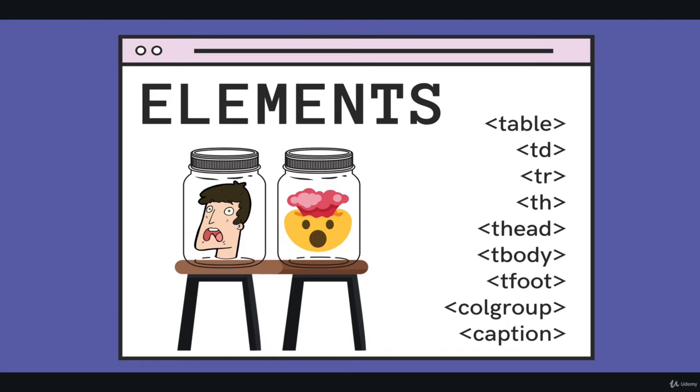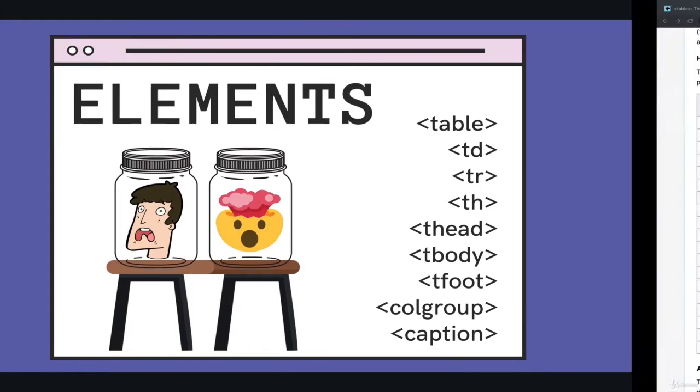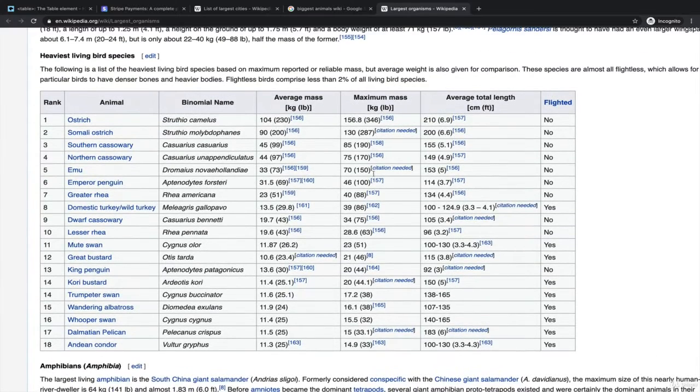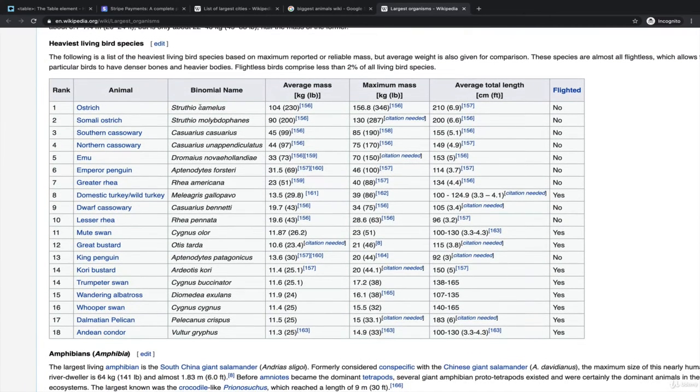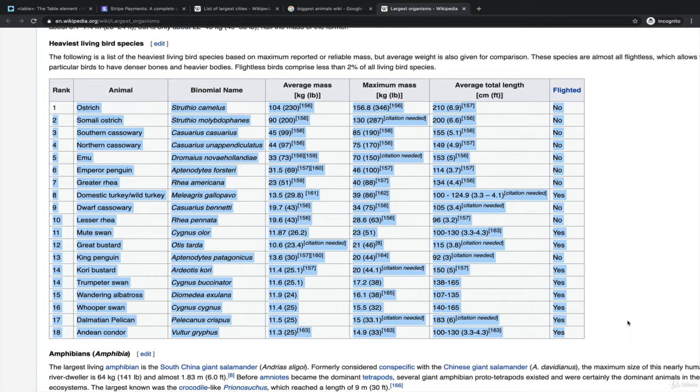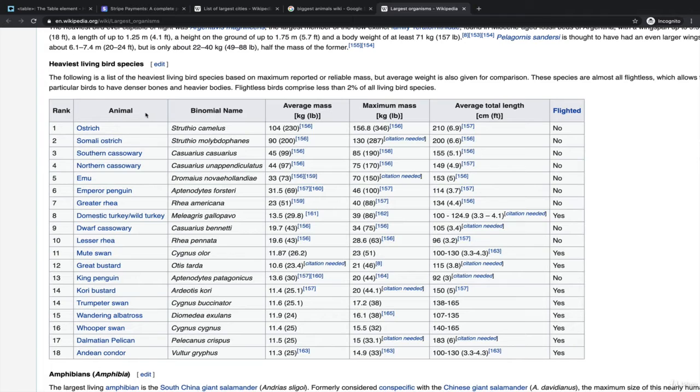We've got the table element, which is where we'll start, and then in this video we'll focus on the first three, or the first four, TD, TR, and TH. So we're going to make a table that displays the heaviest living bird species, basically just some of this information from Wikipedia. I'm not going to copy every single piece because it's kind of annoying, but we'll just do probably the animal name, the average mass in kilograms and pounds, and then maybe if it's a flighted bird or not.